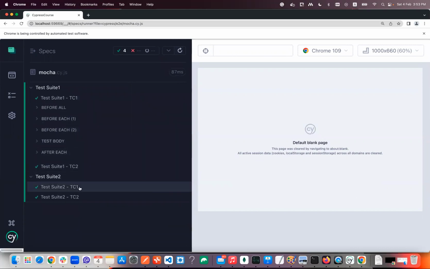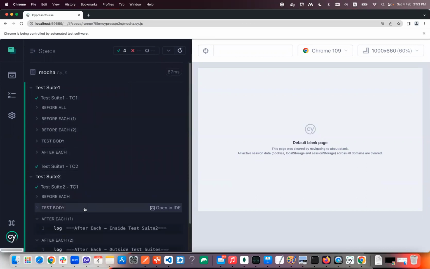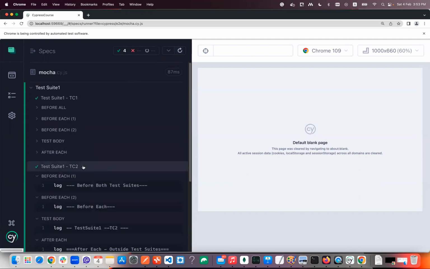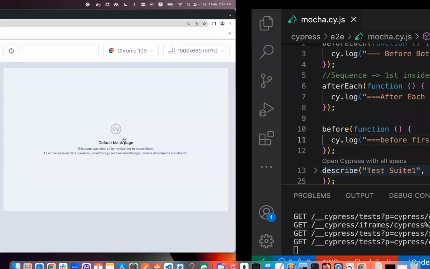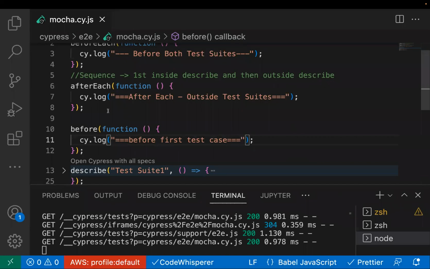And in my second test suite, you will not see before all. Similarly for the second test case also. So before all would be executed before my first test case only. And the preference is, so this is my top preference. So if we have before each and before all in a test case, the first preference would be given to before all, and then the second would be before each. Okay. So this is how I define before.